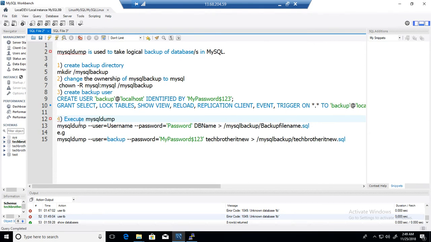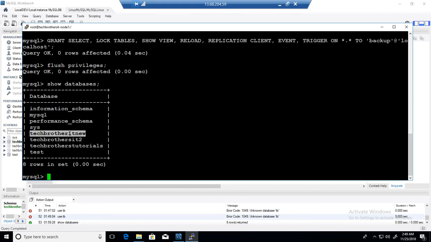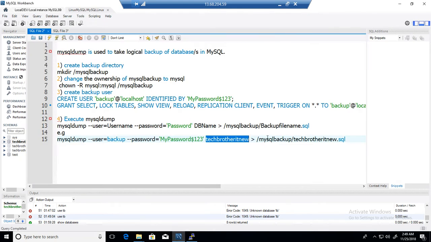All right, then the last step, we have to run mysqldump, then say dash dash user and provide the username. Here we have backup user, if you remember, we just created above, and dash dash password, you provide the password, then provide the database name. So if I go back to MySQL and show databases, I can see whatever databases I have, and here I have TechBrothersIT new, that is the database I would like to back up. And then where I would like to take the backup to: the MySQL backup directory under root.